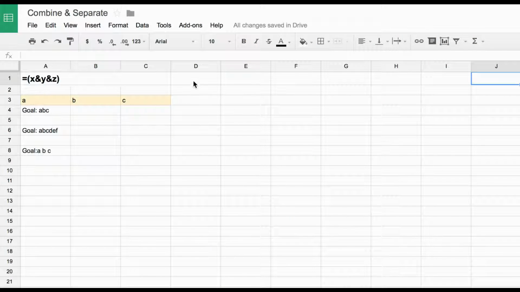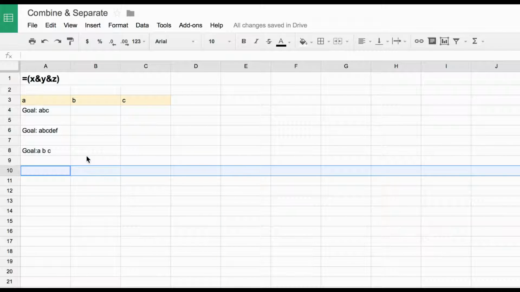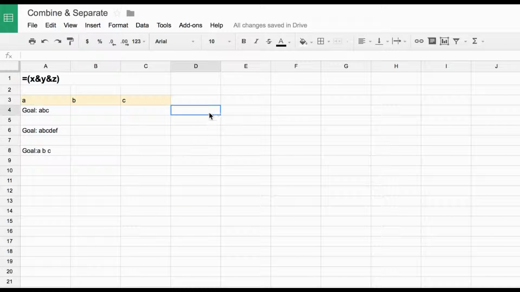Okay, so we'll start off with some basic information that works for Excel and Google Sheets. So this is a column, and this is a row, and these are cells. So we're going to start off with combining.